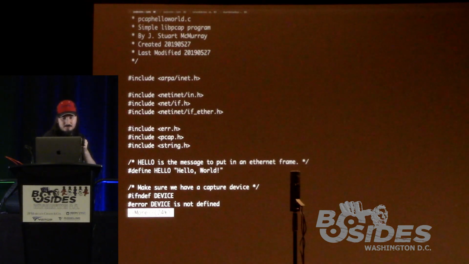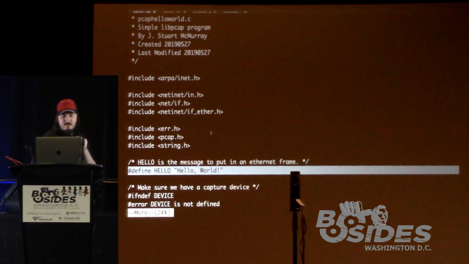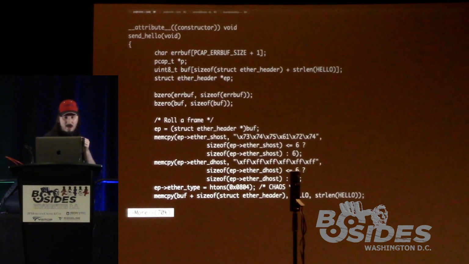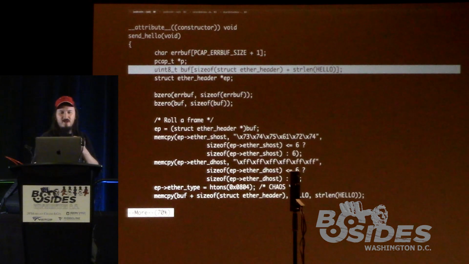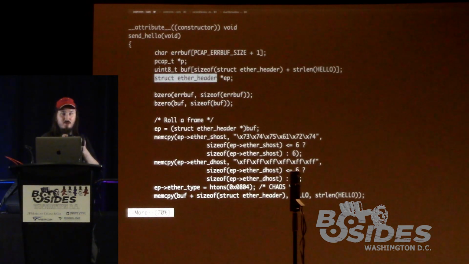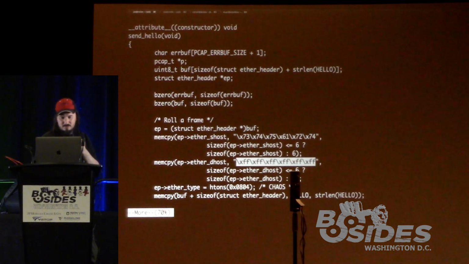So what we're going to put on top of our Ethernet frame, hello world. We've defined a device with the macro. And then this is how you roll a frame. So we'll just make a buffer, just enough size for an Ethernet header and our hello. It says define macro, sure. We'll point that at a struct ether_header, so we don't have to figure out where to put in the source and destination MAC addresses. So we do that, just like that. It's pretty easy.